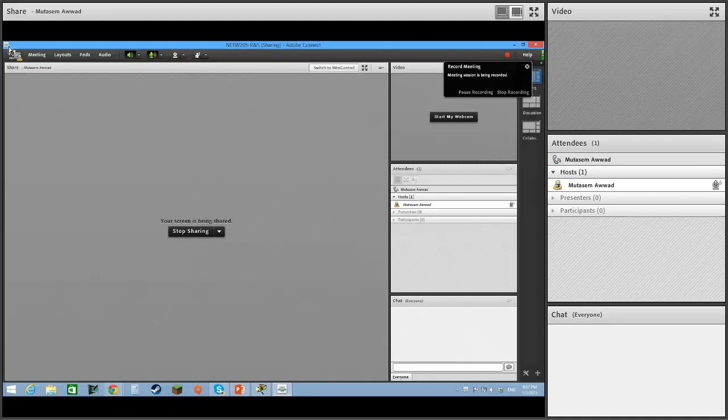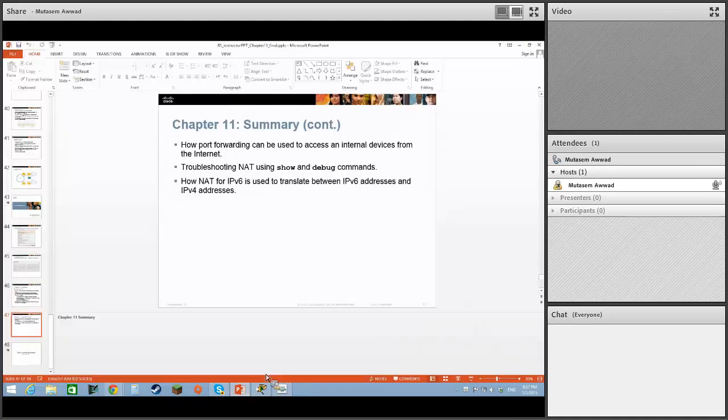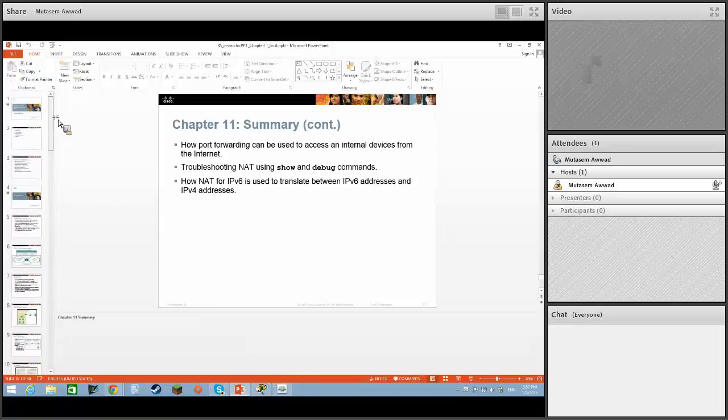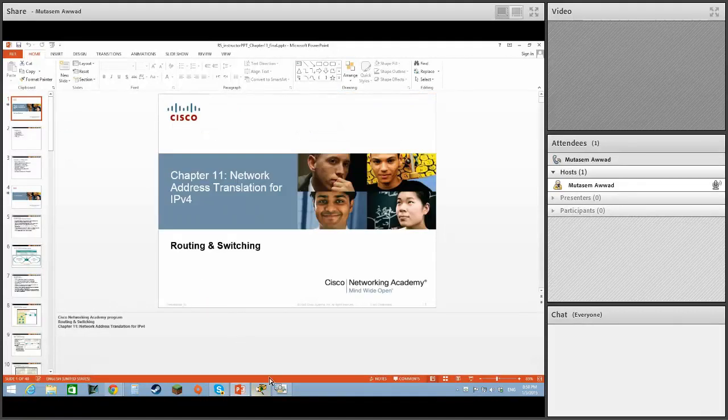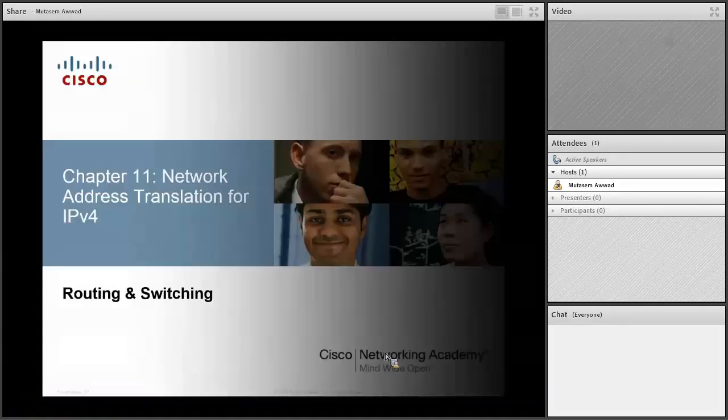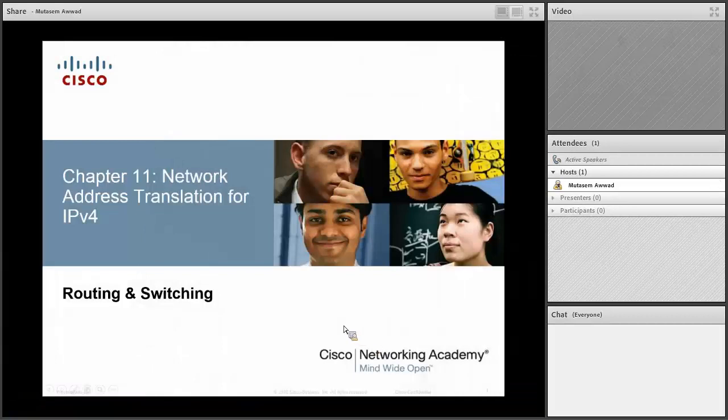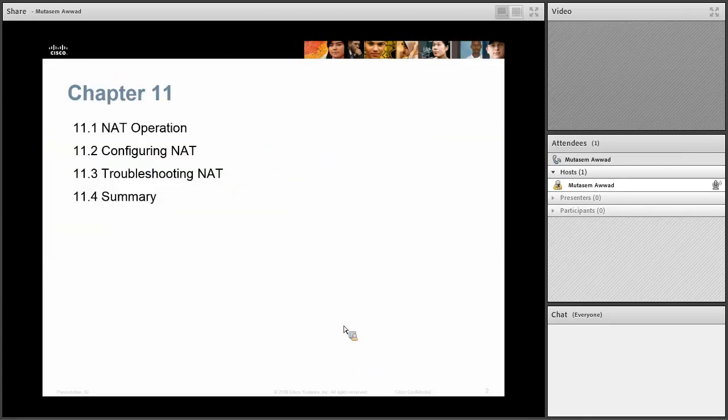And welcome to Chapter 11, our final chapter of the semester. In our final chapter, we are covering NAT, the Network Address Translation protocol. This is specifically only for IPv4 addresses. And we will discuss how it operates, and we will do some configuration.